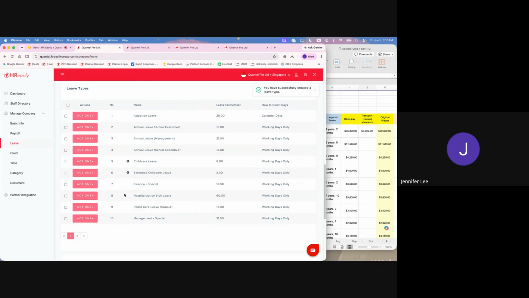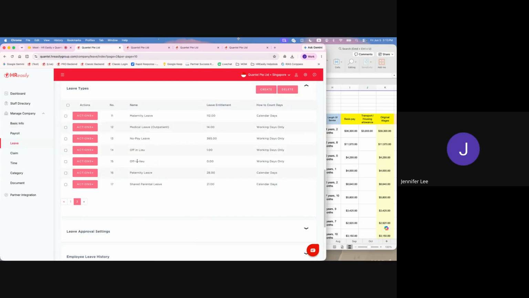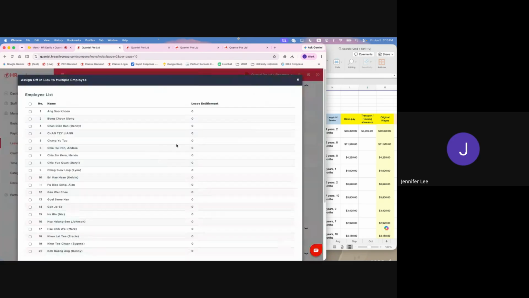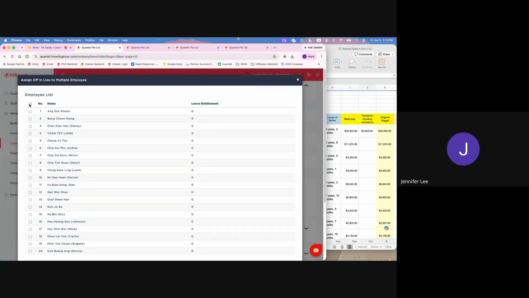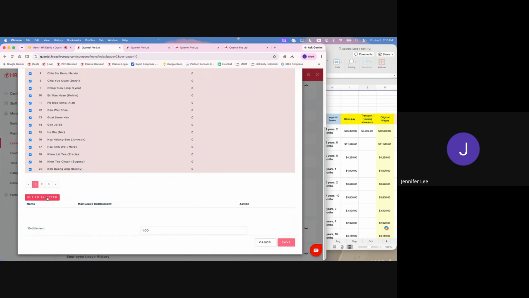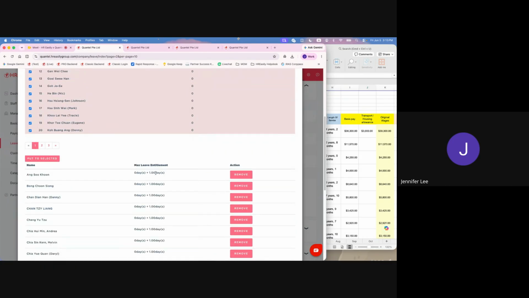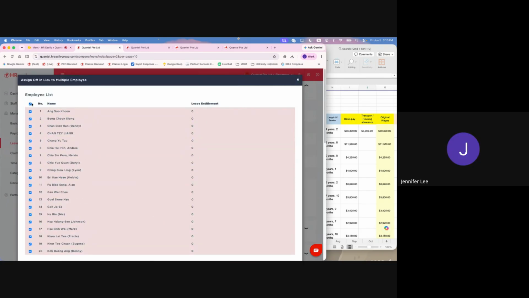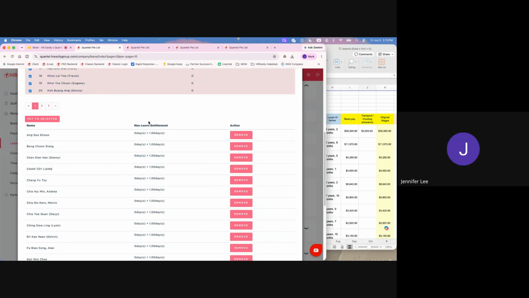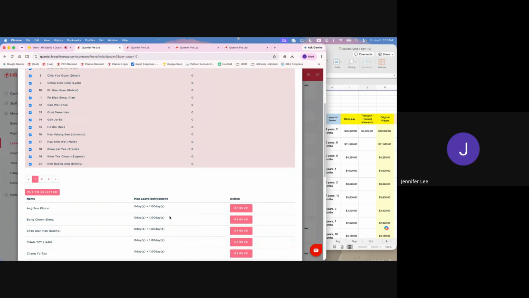Like anything else you have created, once you create it, you need to assign it. So we find the one I created, which is off in lieu, and click on assign to multiple employees. If everybody is entitled to one day, you just tick this small box and click put to selected, then they have one day already. You just click put to selected, no need to put the number of days. If not, it will be doubled.